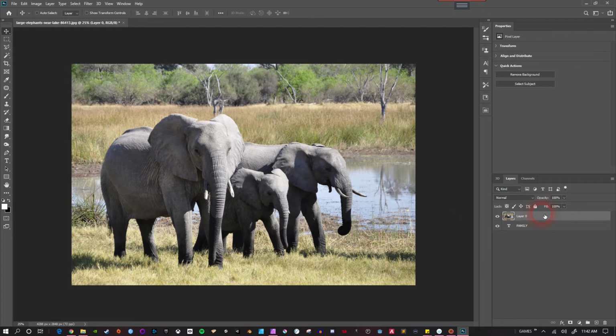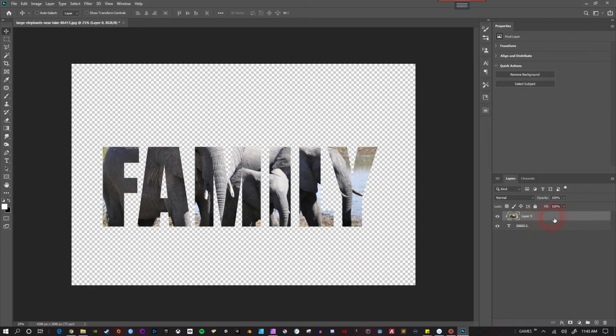So now with this layer set, I can go ahead and clip it to the family layer. I'm just going to hold my Alt or Option key and place my mouse cursor in between the two layers. Now that's Alt for PC, Option for Mac. And when I put it between the two layers, I can just go ahead and give this a click. As you can see, it's just going to pop this right in place, so you can see it fills up the text.